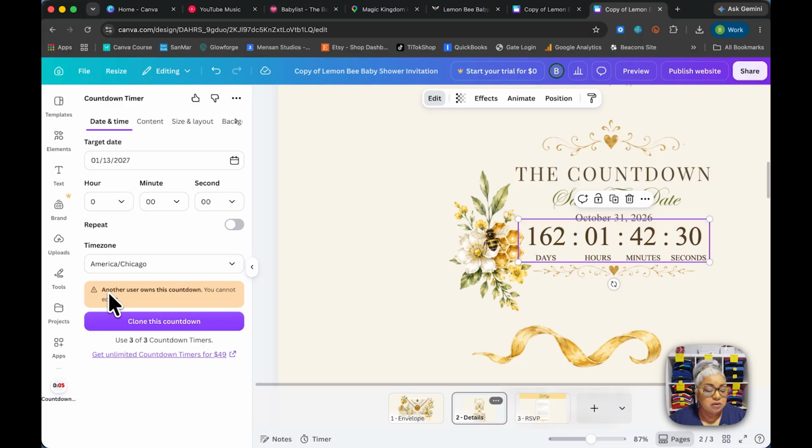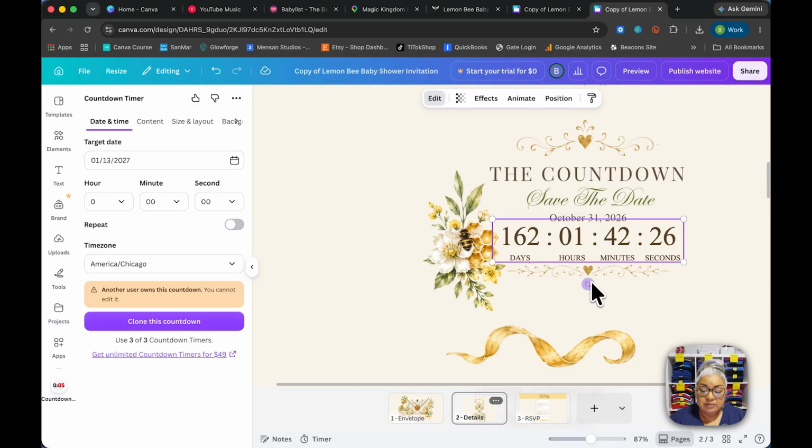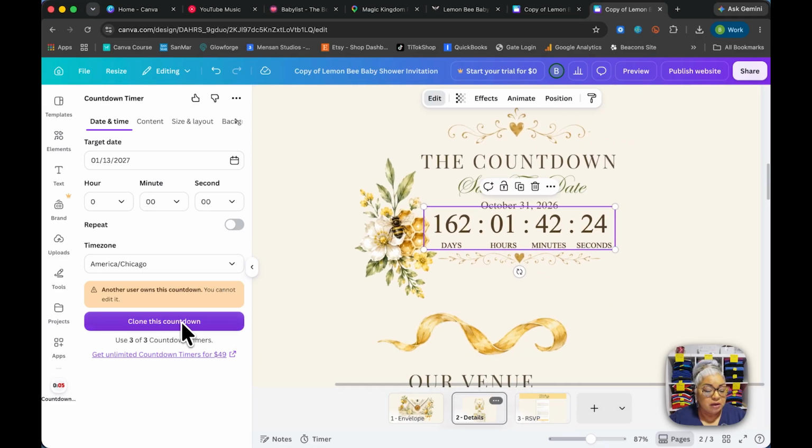Now you can see right here it says another user owns this countdown clock, and that is me because I made the template. You can clone the countdown clock, right? But you only have 3 uses before it makes you pay. It is free up to 3 times. I've got it at 3 just because I've done the tutorial a couple of times, and I'm on my 3rd count. But I'm going to walk you through how to do it. So what you're going to do is, when it says this, you're just going to do clone this countdown.